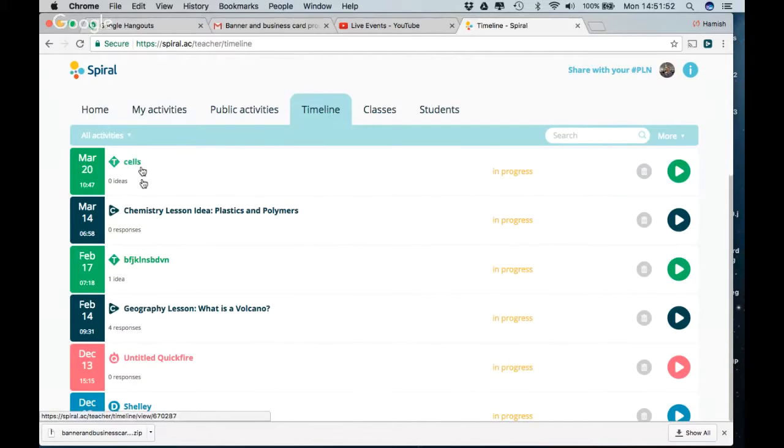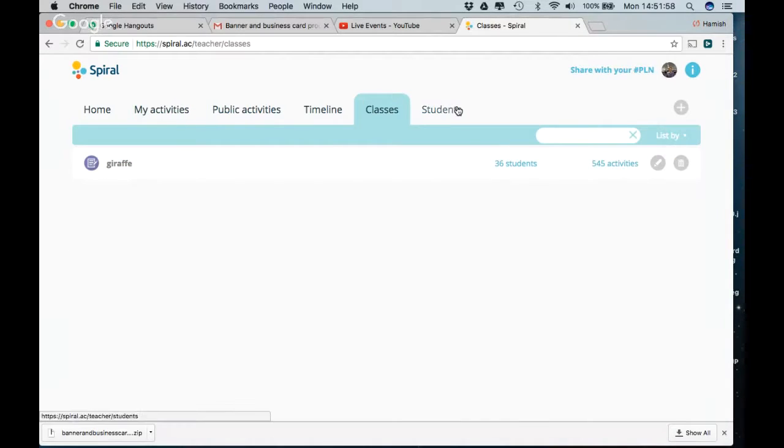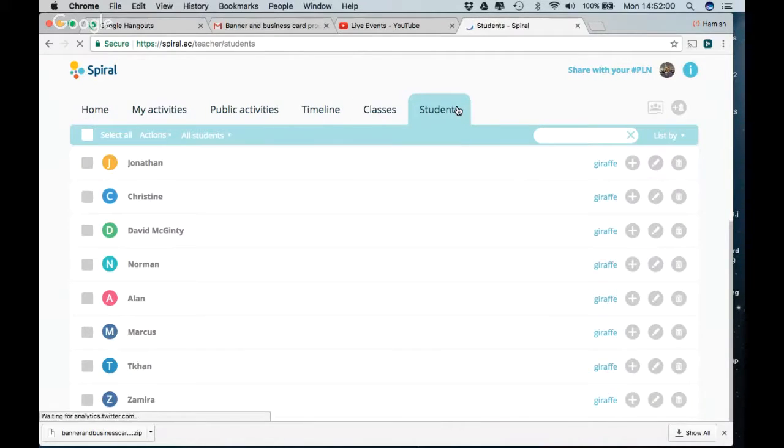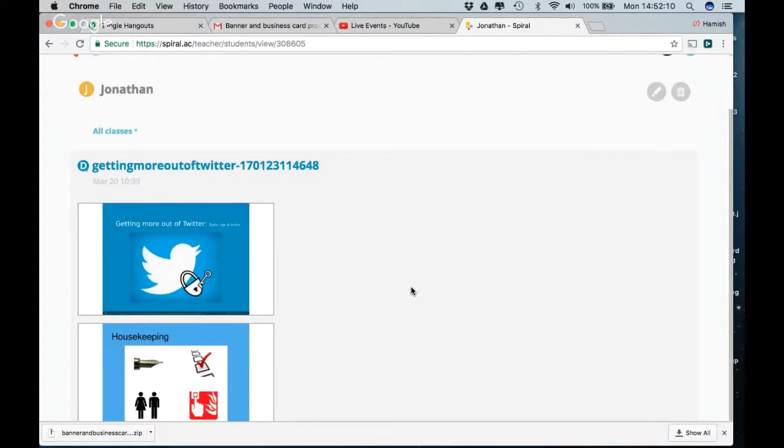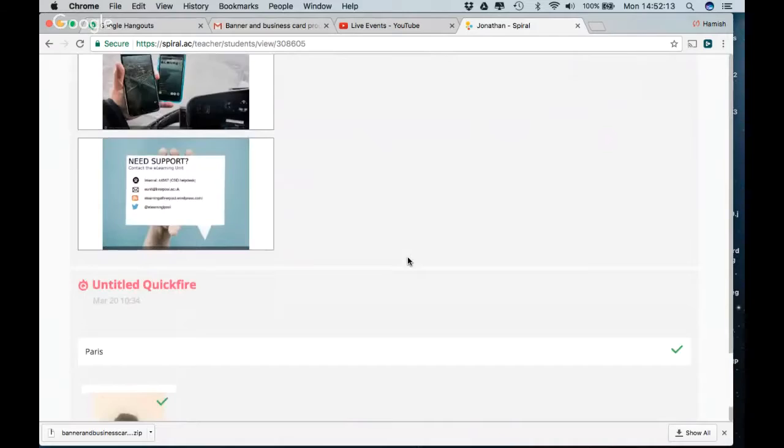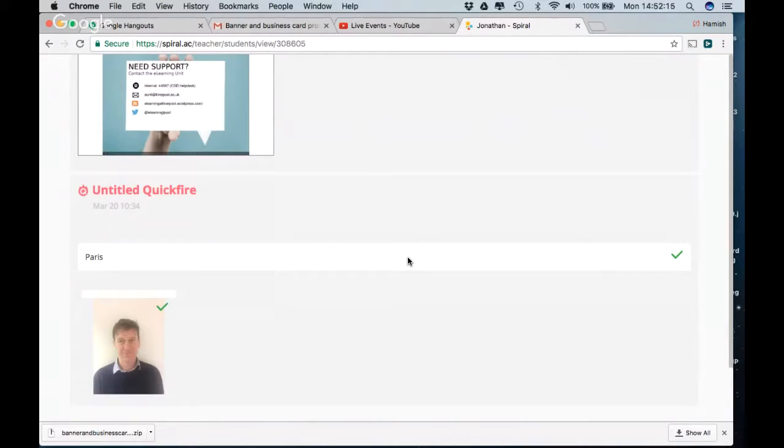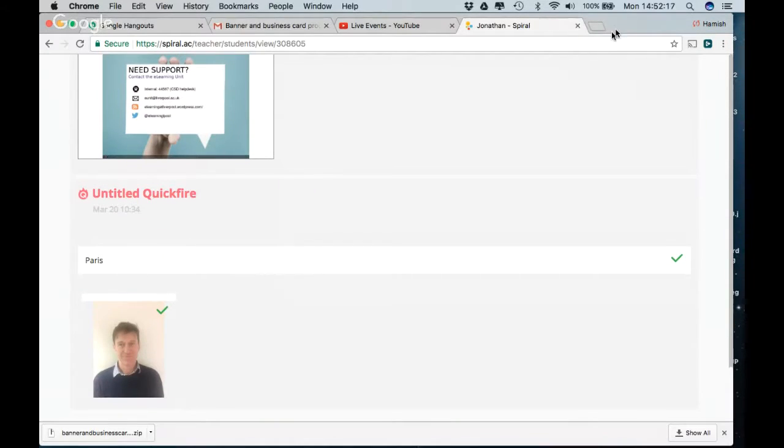There's a timeline of each individual activity and how much each student has contributed. I can do some class admin here, and then I can see individual students. So I can look at you, Jonathan, and go, okay, what have you contributed to class this term? And it will show me what you contributed over a period of time.